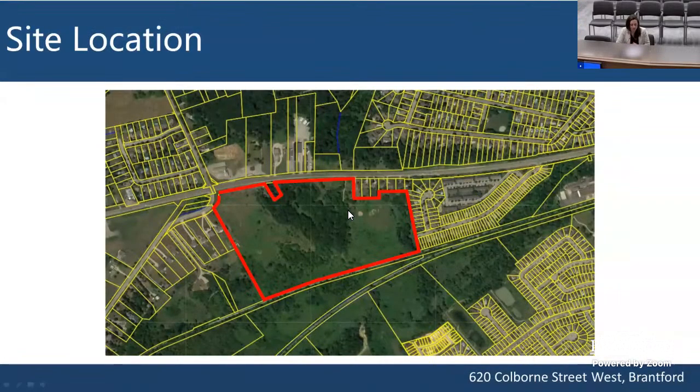The site is located on the south side of Colborne Street West, just east of the border of Brant County. The property has 320 meters of frontage along Colborne Street West and is approximately 54 acres in size. Pleasant Ridge Road runs along the west, while Evergreen Court and Dobney Road run to the east. To the south of the site is the rail trail.